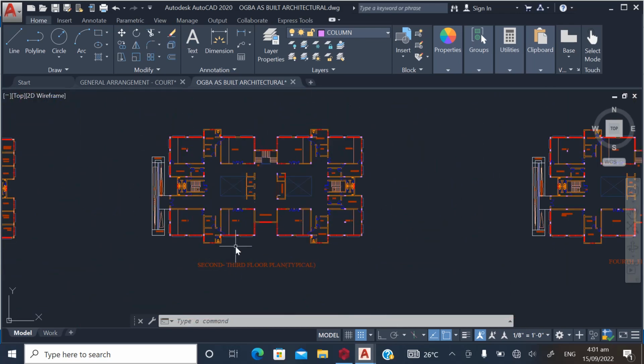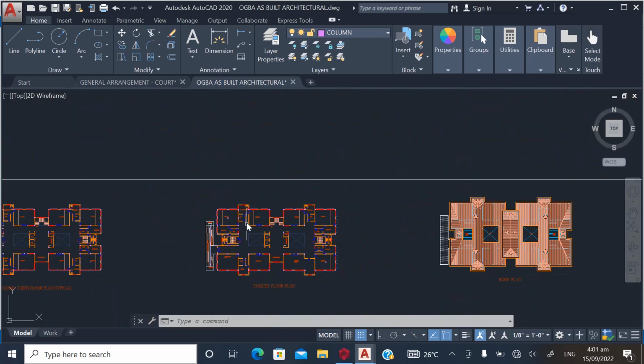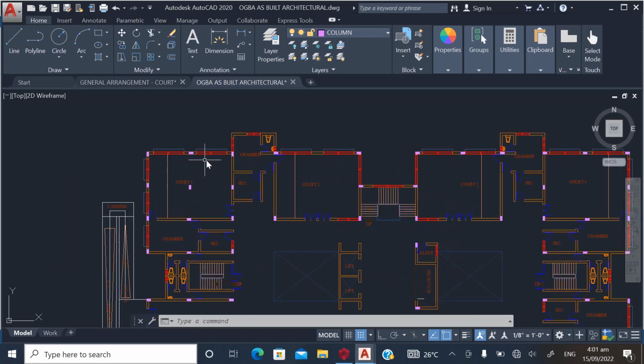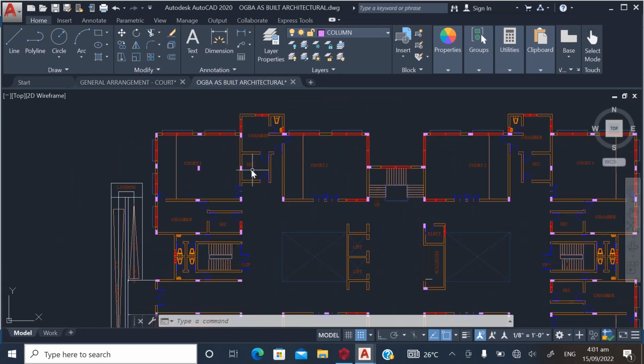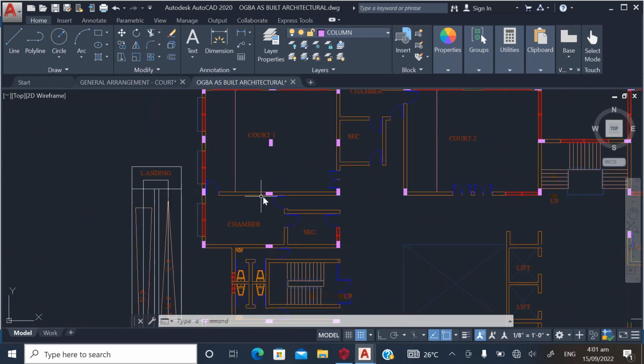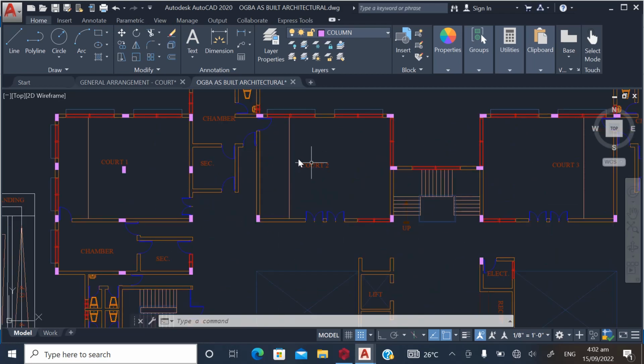So now let's check the fourth floor. The floors seem to be very similar. I think that is why that's why we have all our columns aligning.